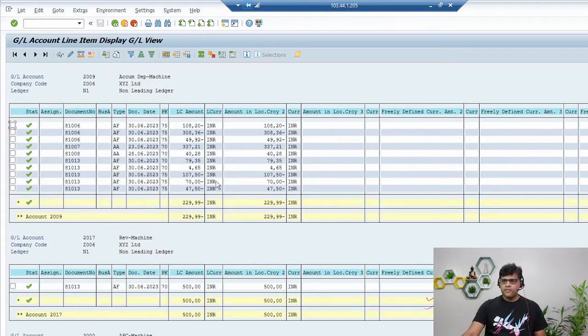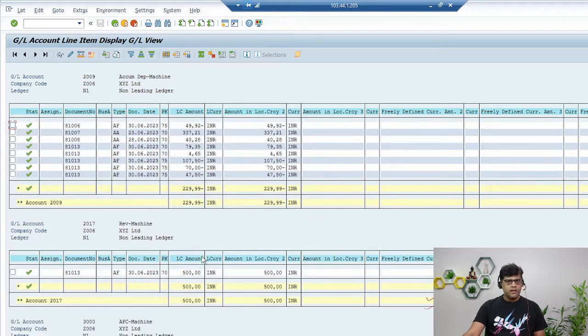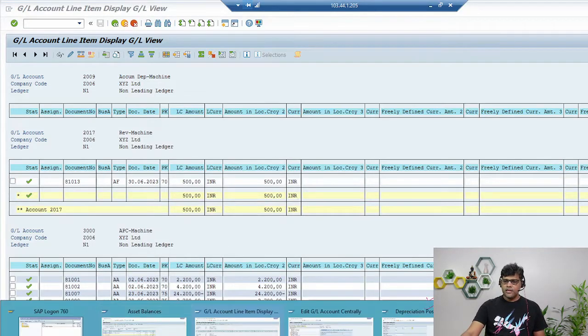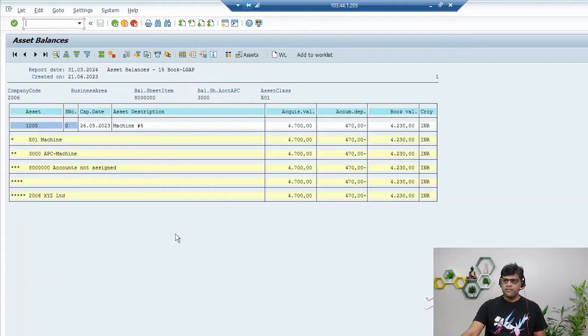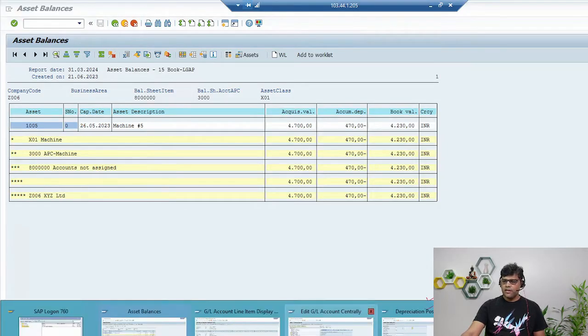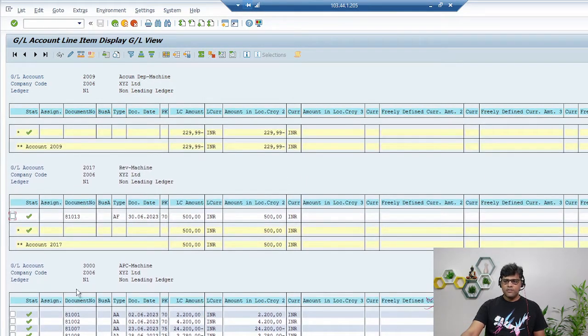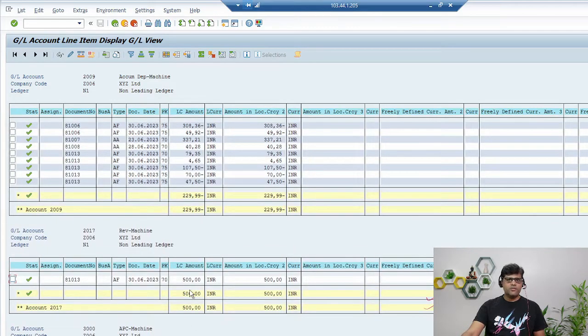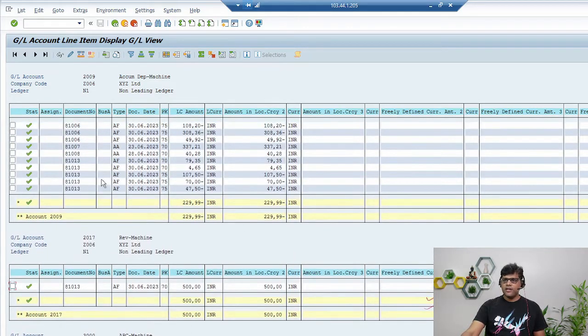So accumulated depreciation is updated, my revaluation entry of 500 is also done, and my APC balance was also updated earlier. So this is my asset report, 4,700. Check your asset APC account: 4,200 plus 500 for the revaluation entry is 4,700, and accordingly your depreciation entry is also posted.